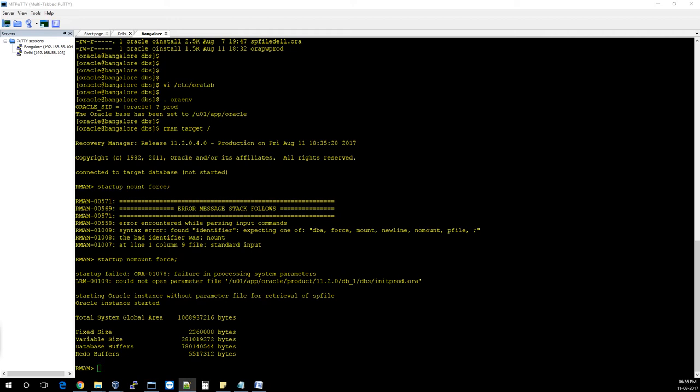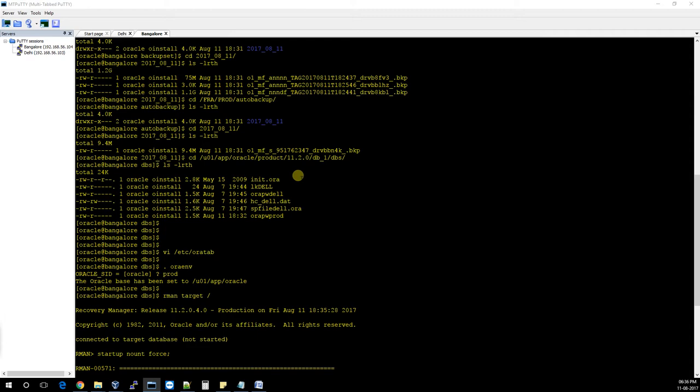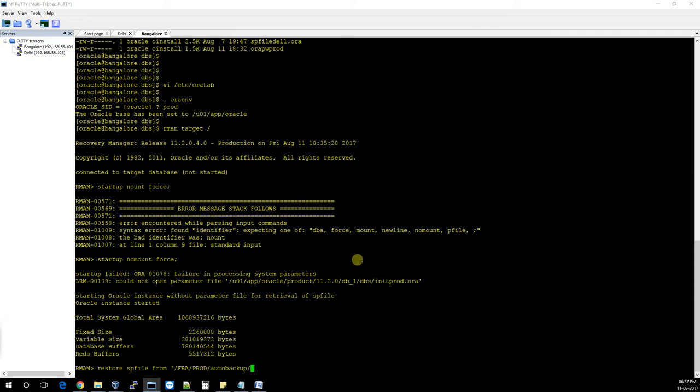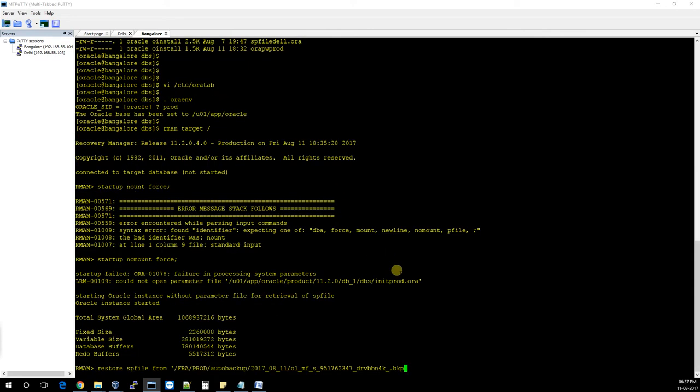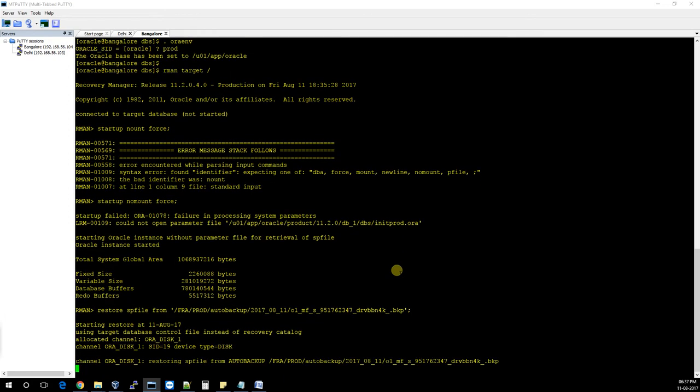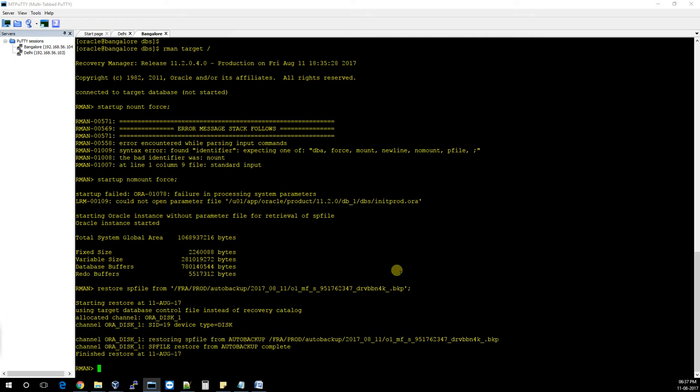So now what we'll do, we will restore the SP file from the backup which we will transfer here. And we will give the location of the autobackup. I told you, right guys, this is the autobackup and this is the location. In this folder the backup is this. You can see semicolon, hope the spelling mistake is not there again, and that SP file will restore. You can see we have successfully restored the SP file, right?